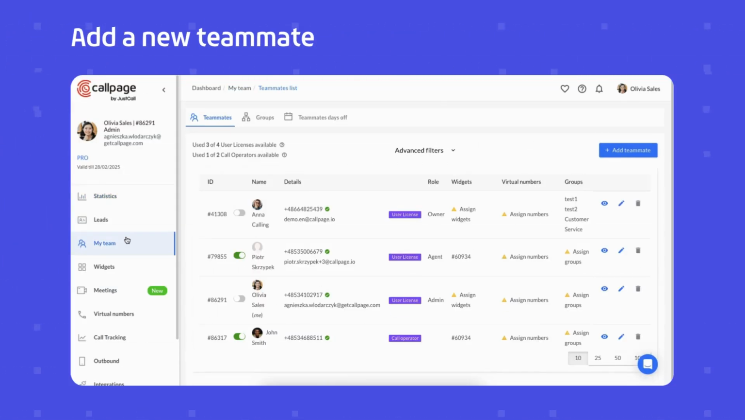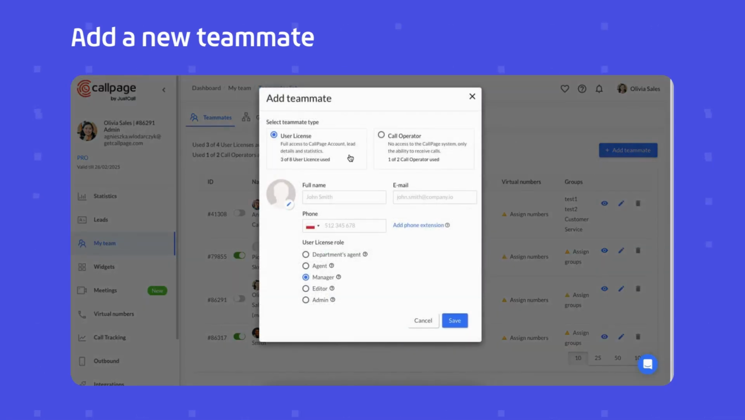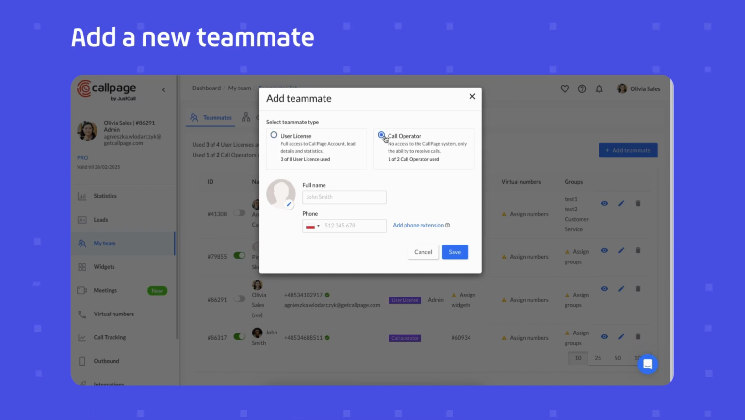Let's start by adding a new team member. Navigate to My Team tab located in the menu, and then click Add Teammate in the top right corner. First, we have users with licenses who get access to the panel. You can select from 5 different user license roles, tailoring to what fits your team's needs best. Or if you're looking to keep it simple, you can add call operators who'll only handle incoming calls.